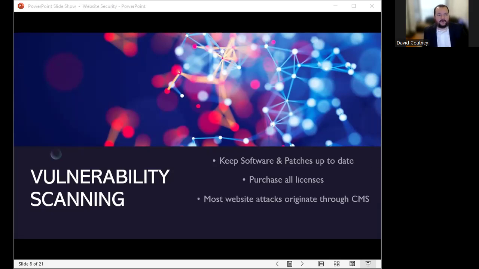Most website attacks originate through the content management system, and oftentimes they're entering through outdated software. I don't remember the percentage offhand of website security breaches and malware incidents that occur through vulnerable software and outdated plugins as opposed to logging in, but it's substantial.